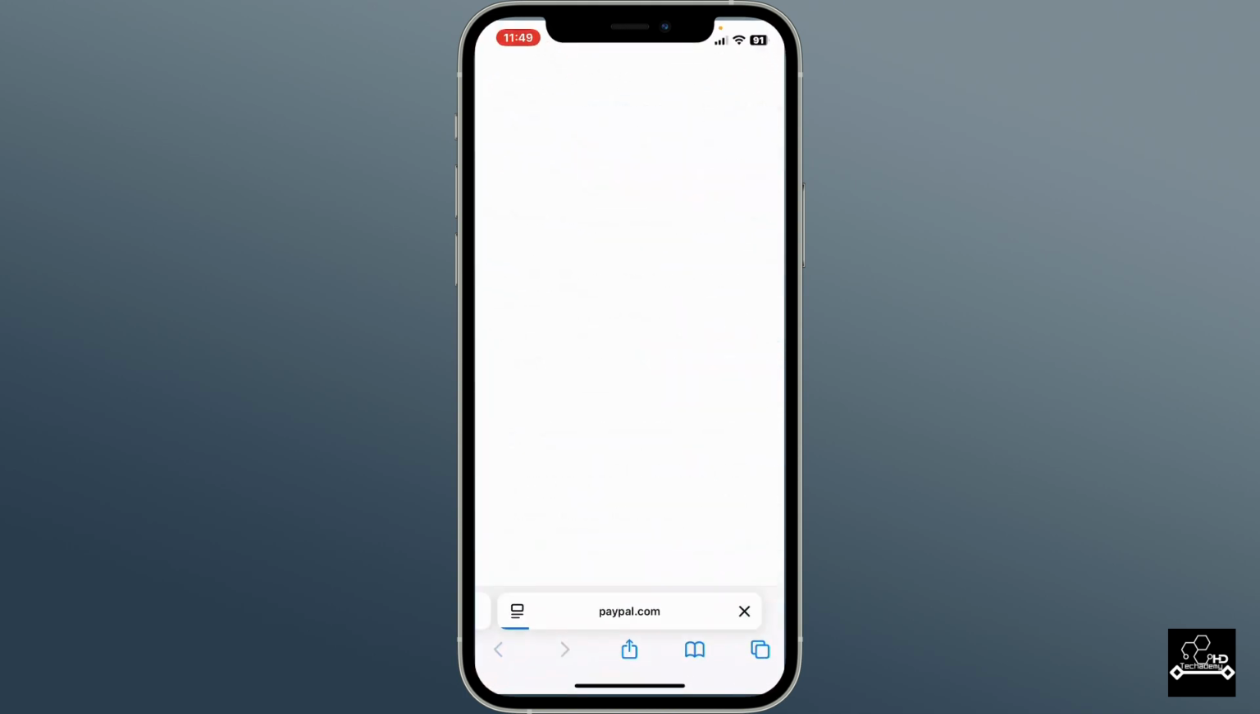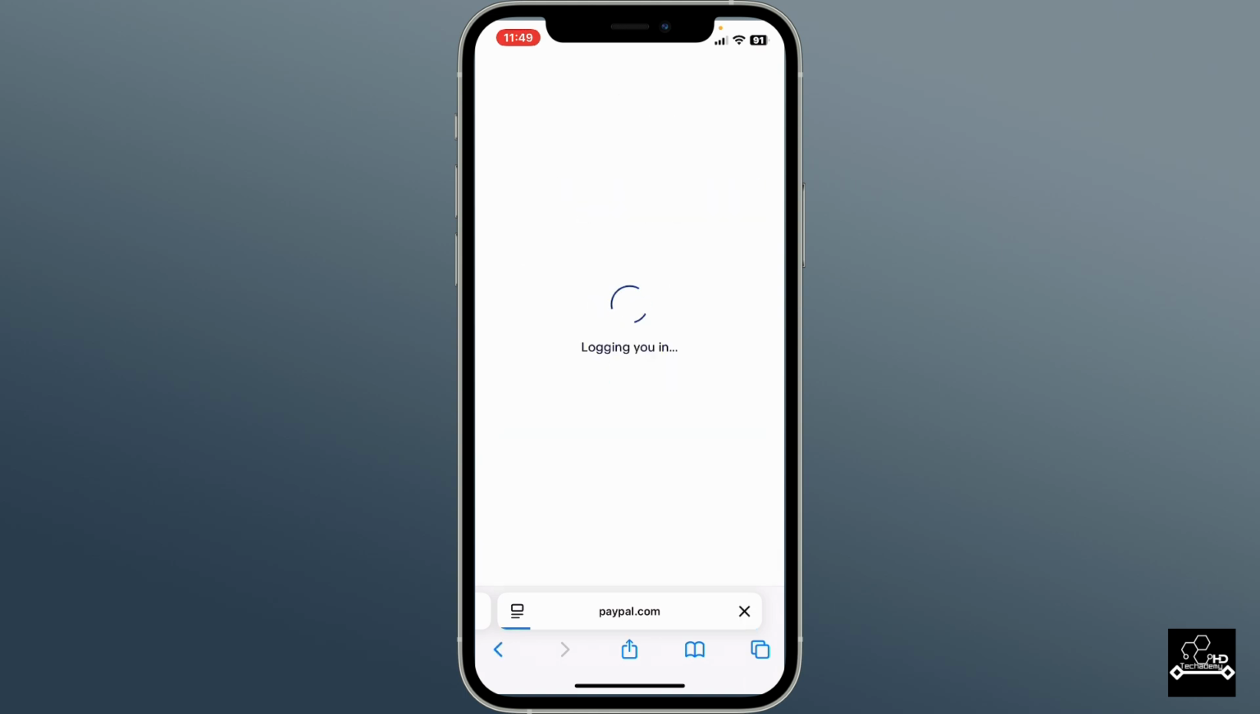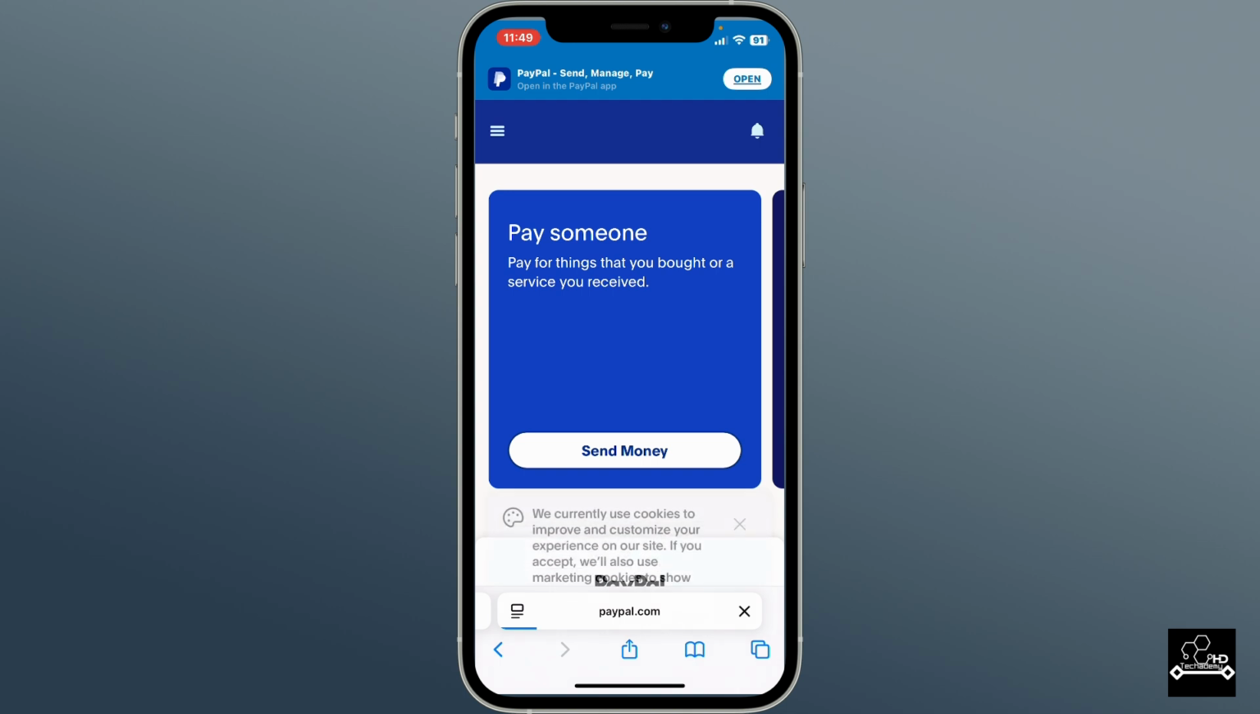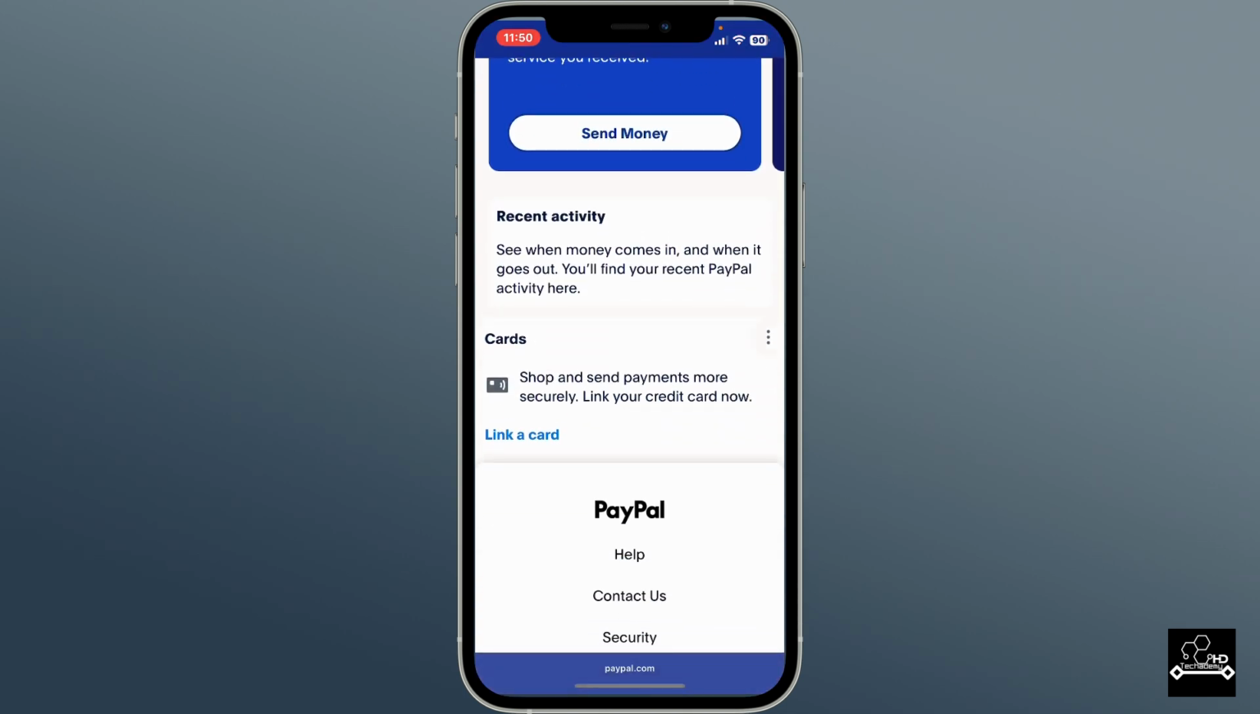It'll take you to the paypal.com website where you'll need to sign in with your credentials. After typing in your correct credentials and logging in to the paypal.com website, you will be taken to this page. Here, simply go ahead and click on this Cards option and tap on Link a Card.